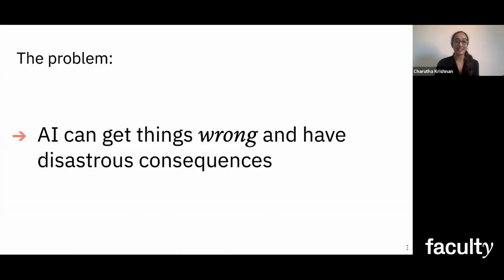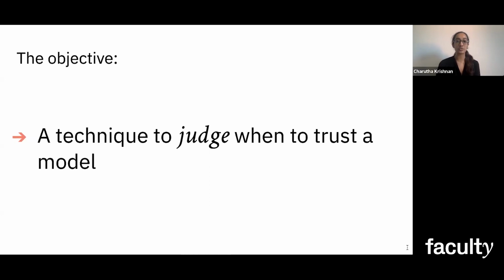Now, AI can do some incredible things, but the problem is that AI can also fail spectacularly, with consequences on vastly different scales. It can range from erroneous business decisions to racist Twitter bots to self-driving cars causing deaths. So we want to be able to enjoy the benefits of AI without having to suffer the costs of its failure. So the objective of my project was to develop a technique to judge when to trust a model.